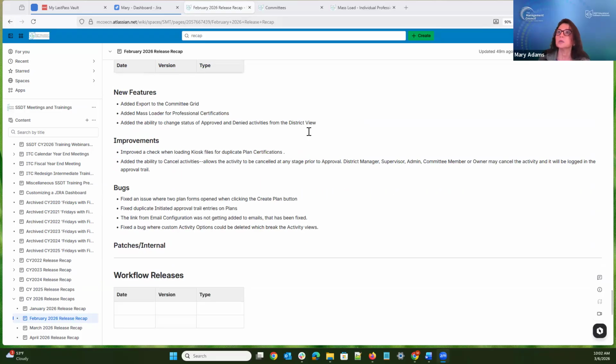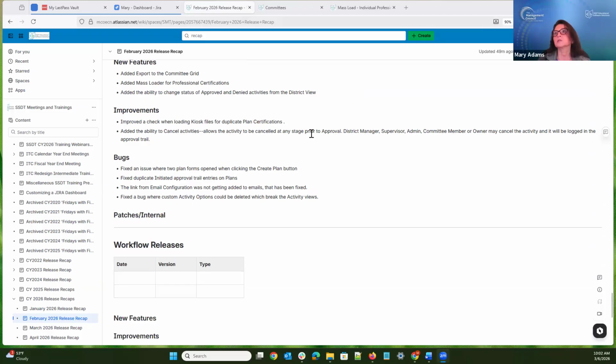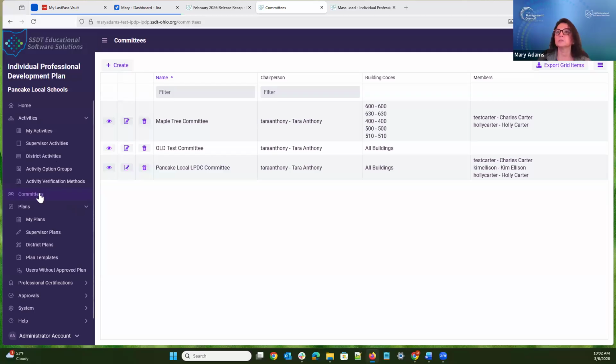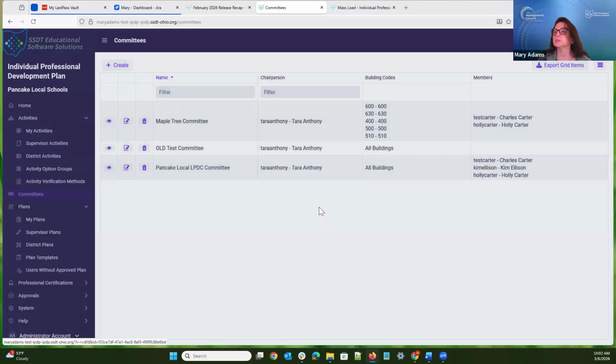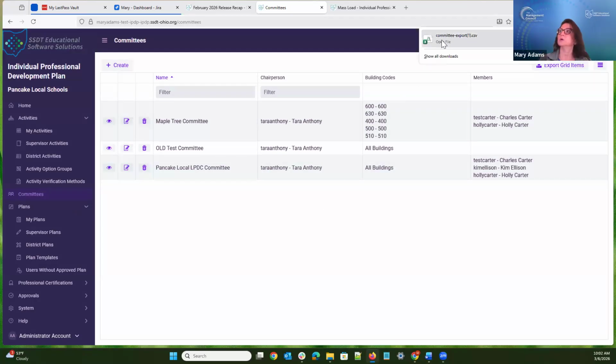So for the first one, they have added an export to the committee grid. So if you go into committees on your screen, they have added this export grid items. So go ahead and export that into a .csv, and it will load it into committee export.csv for you.